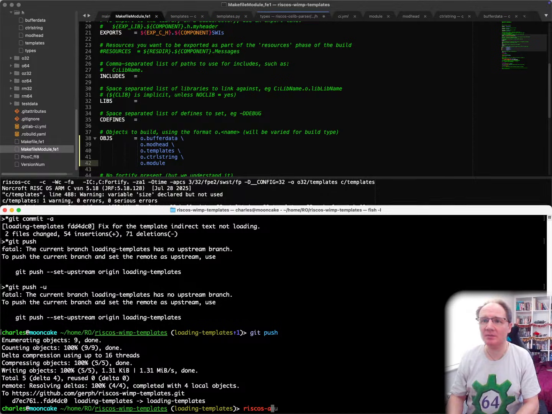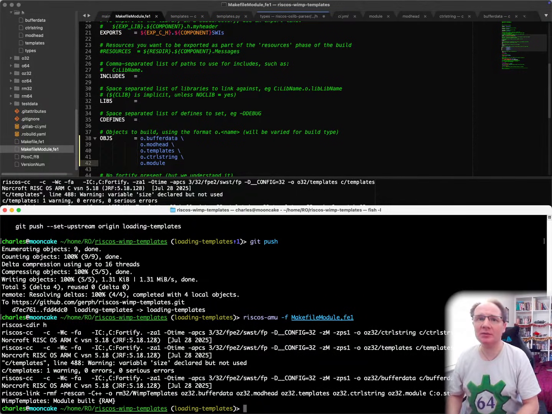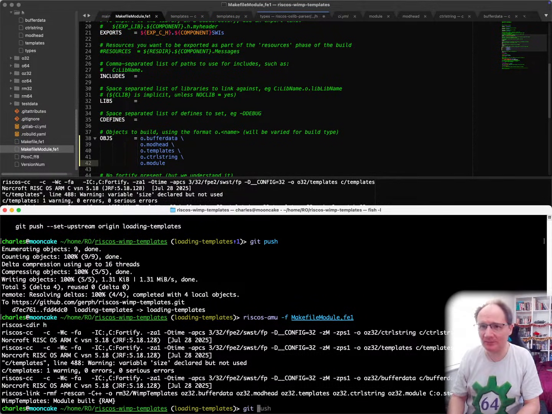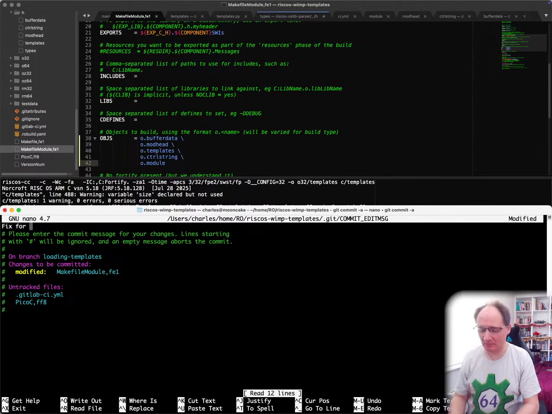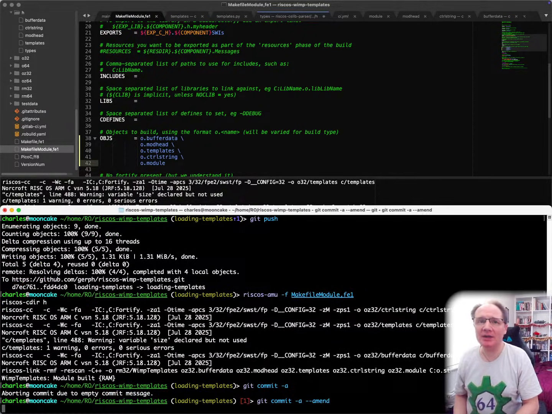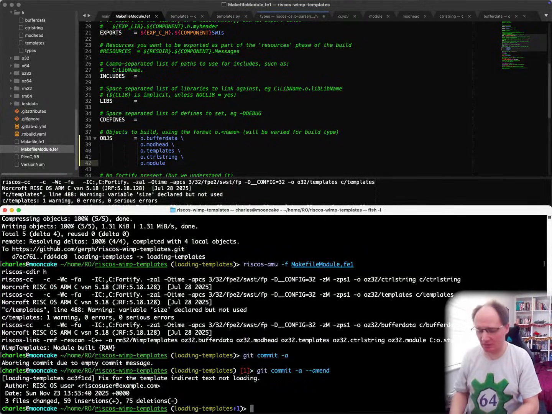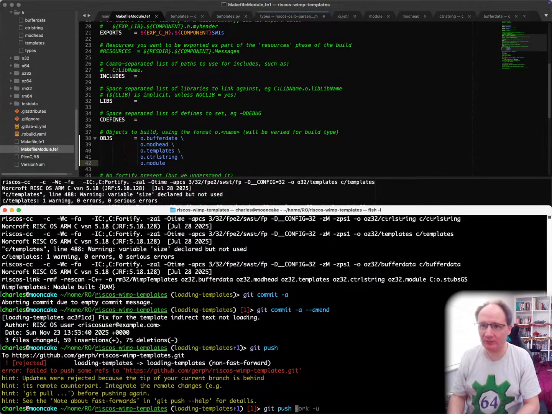Right, so in which case, let's build that. Makefile module. Yeah, the module's built. Cool. Let's commit that. Oh no, I'll just update it in the last change. Yeah, there we go. Now it should build. Push. Oh, push forcing, please.